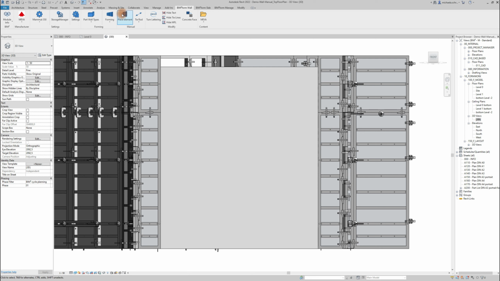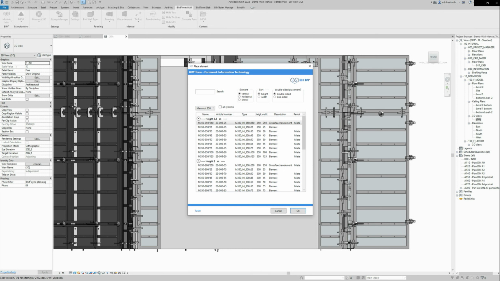To place elements manually, click the command Place Elements and this window will appear. You have a search option here, selections for which way the element should be placed, whether the list below should be sorted by height or width, whether the element should be placed double or single-sided. Below you can select a different formwork system than the one that is currently selected, or list all systems of the manufacturer that is currently selected.